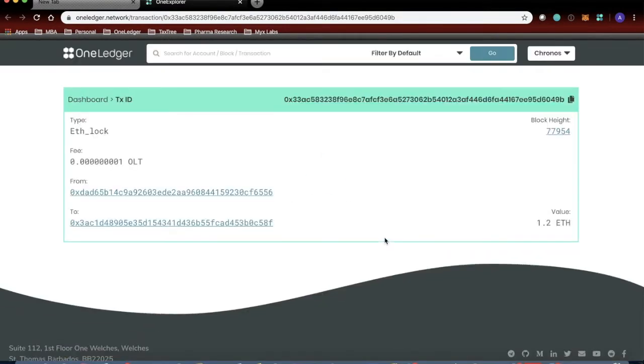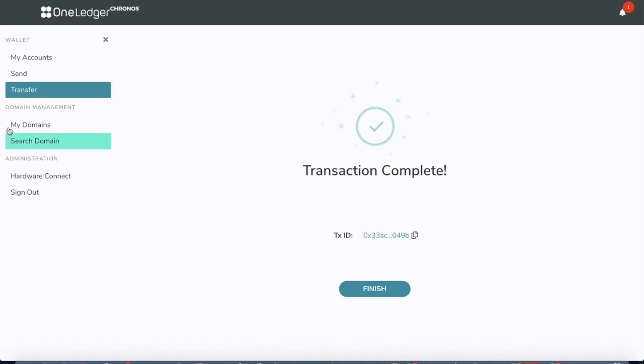Now, when you click on this, it'll take you to the OneLedger Explorer, and it'll show you that you're moving 1.2 Ethereum. It's an Ether lock, which is basically our transfer transaction. We're updating our transfer types right now, so that'll say Ethereum transfer in the future, and it tells you from account into account. That's simple. So let's go back and now look at our accounts.